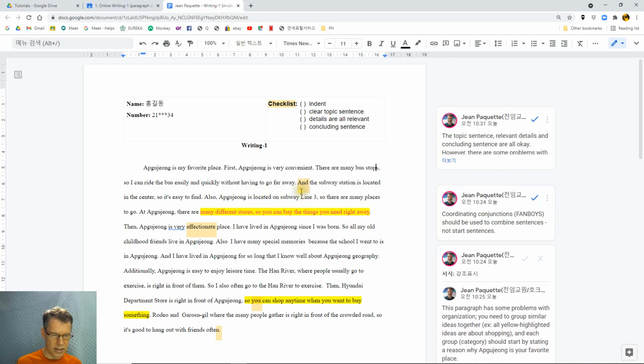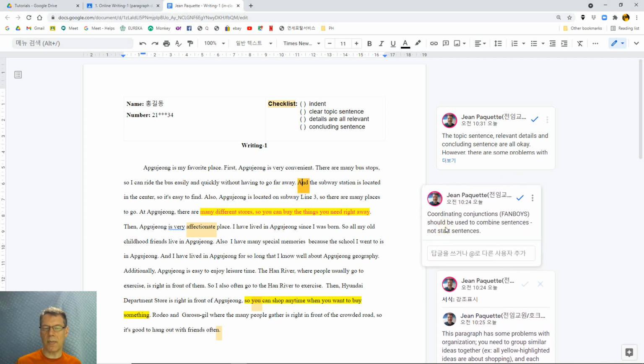And then here, okay, I will explain more about this later on in class. But the coordinating conjunctions, also called FANBOYS, and here they are: for, and, nor, but, or, yet, and so. Those seven words are usually used to combine sentences, not to start new sentences. So I'll explain more specifically what to do with this, but here I'll just make a quick correction to show you how to revise the paragraph.